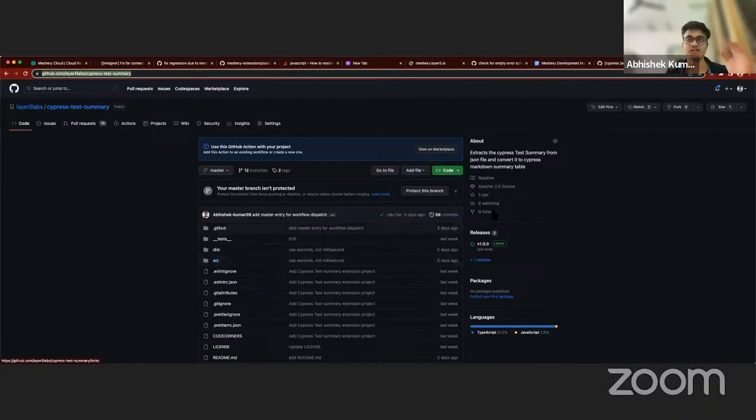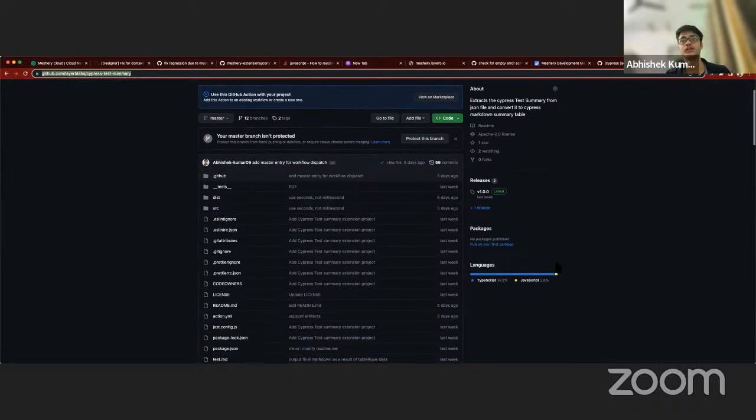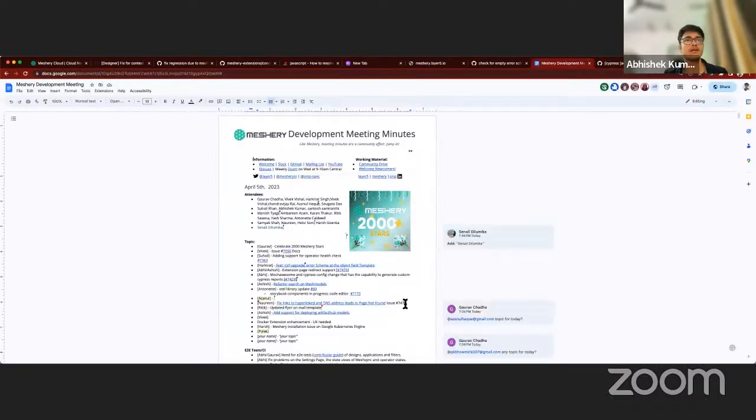What I'm showing right now is the GitHub repo where you can make changes. It's completely written in TypeScript. It takes a Cypress JSON, all the results that you have accumulated via Cypress run, and it will turn that into a beautiful summary, so that it can be pushed to the comment section, right?